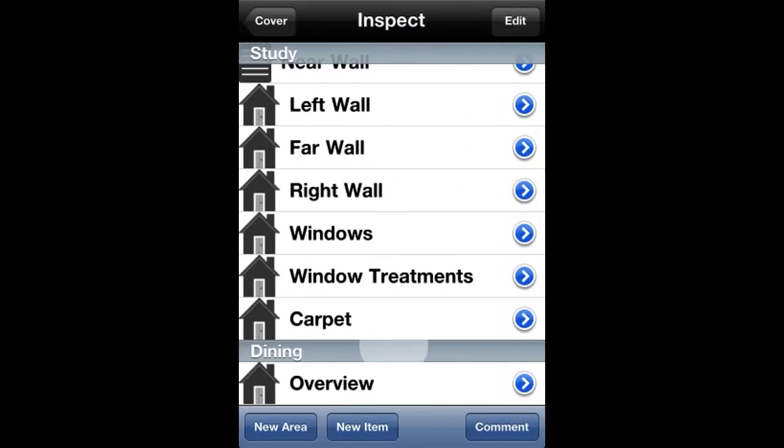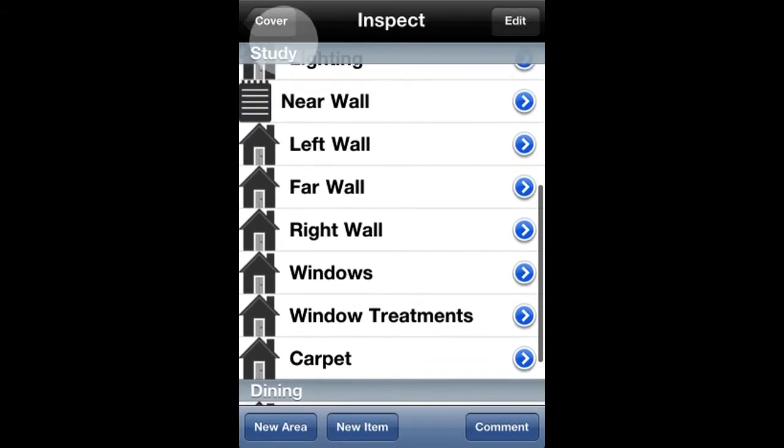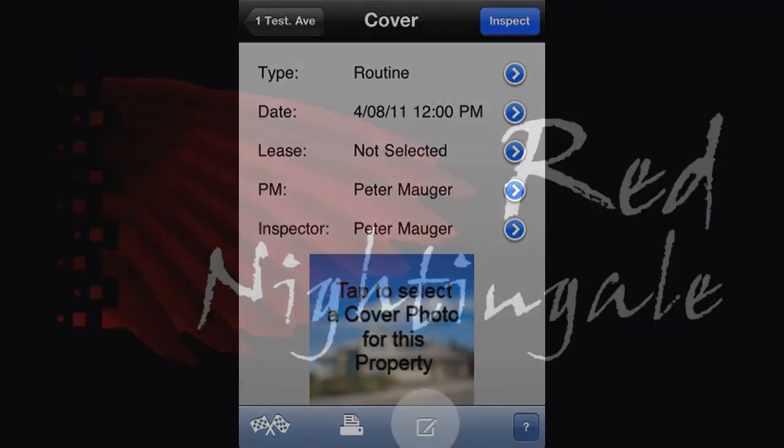Routine inspections should be ready to send as soon as you leave the property, and this can be achieved using the email button on the cover page.